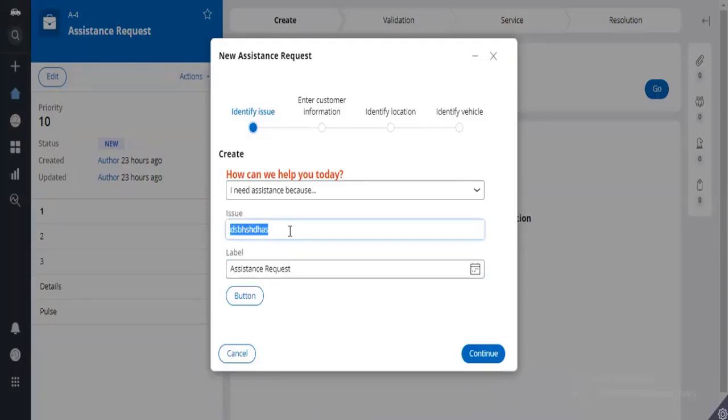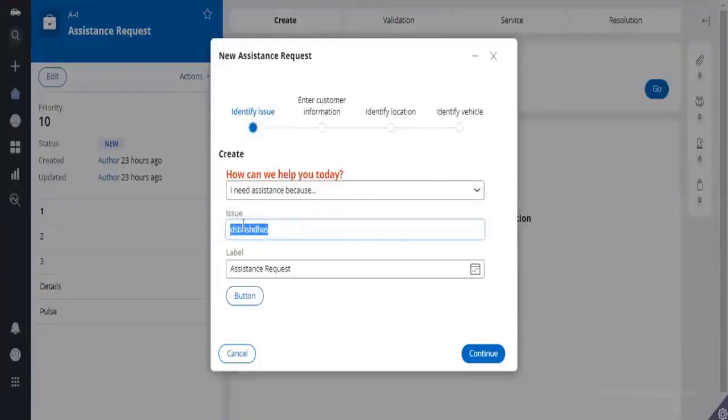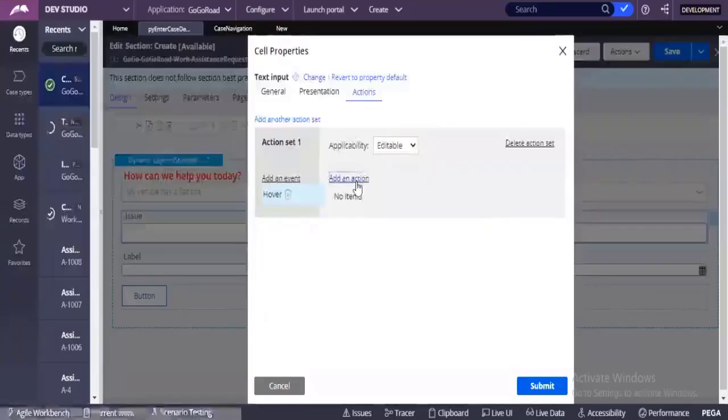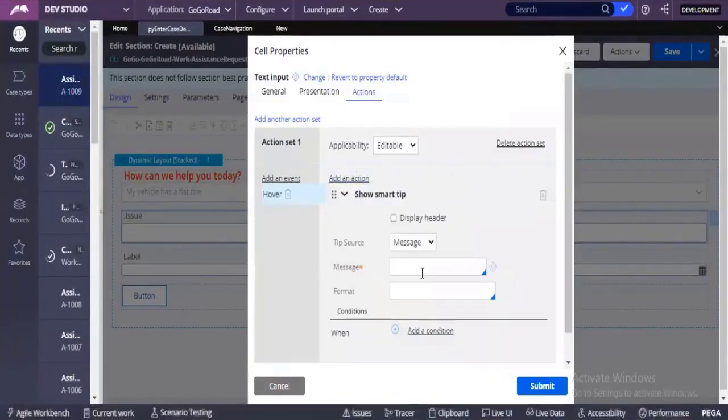Yes, you can do that. Then there is hold, or hover. If you hold on this field, it has to perform some action. If you hold on the label, it has to perform some action on over. Generally, what people do is on over, they show a tooltip. A tooltip is like some message.